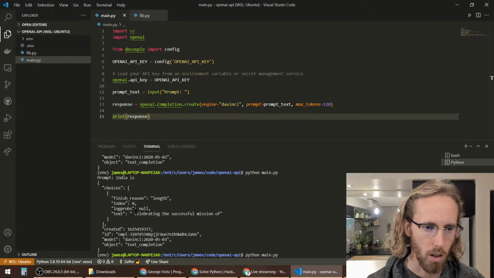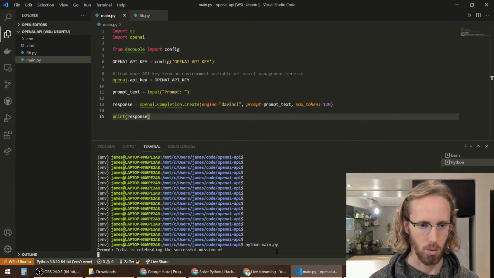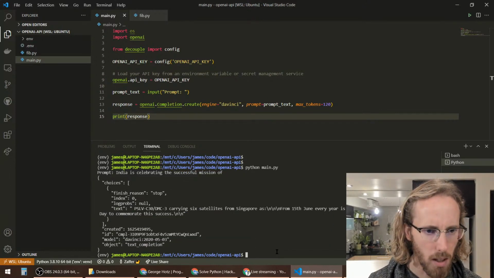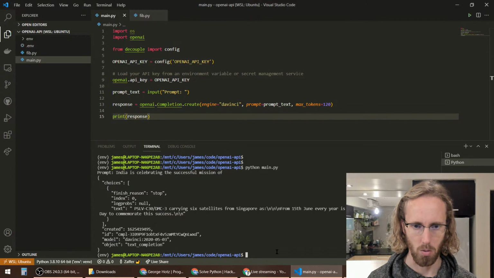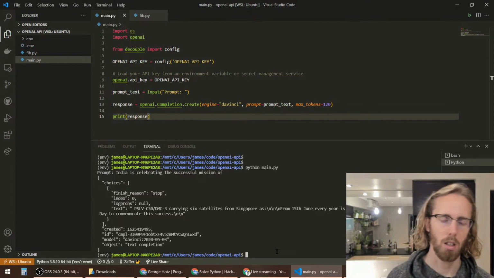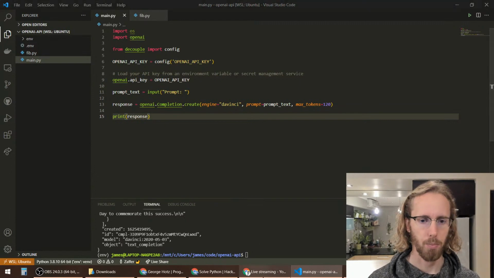What was that first one? Actually, let's just increase that very interesting first response here. India is celebrating successful mission of PSLV C30 DMC3 carrying 6 satellites from Singapore. From 15th June every year is celebrated as the National Technology Day to commemorate the success. Okay, that sounds more realistic. All right, so let's go. Hope that was interesting for you.